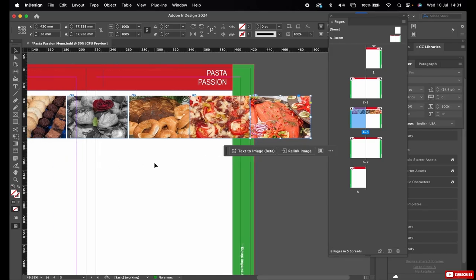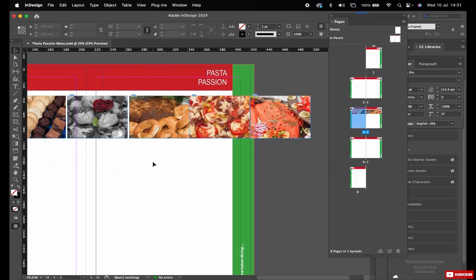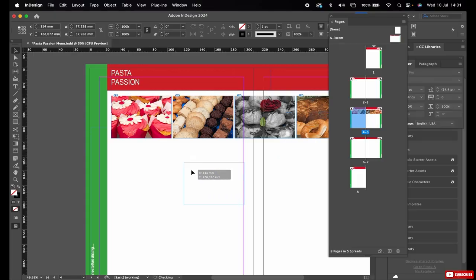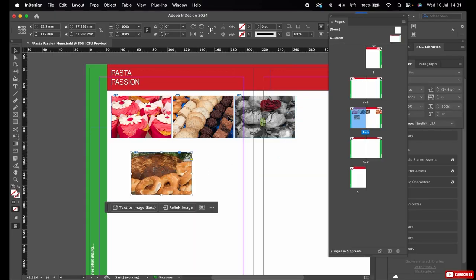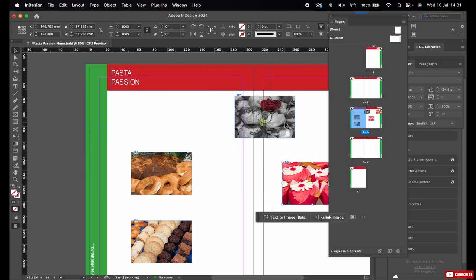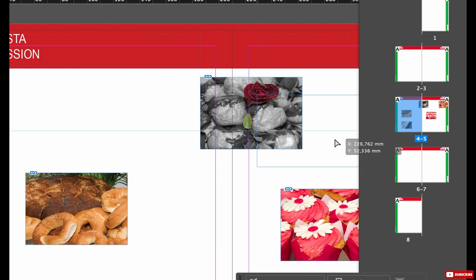I'm now going to click onto the page and deselect the images, and I'm now going to position these images as required. I'm going to put one image there, I'm going to put one image there, I'm going to move this across here, I'm going to move this image across to here.